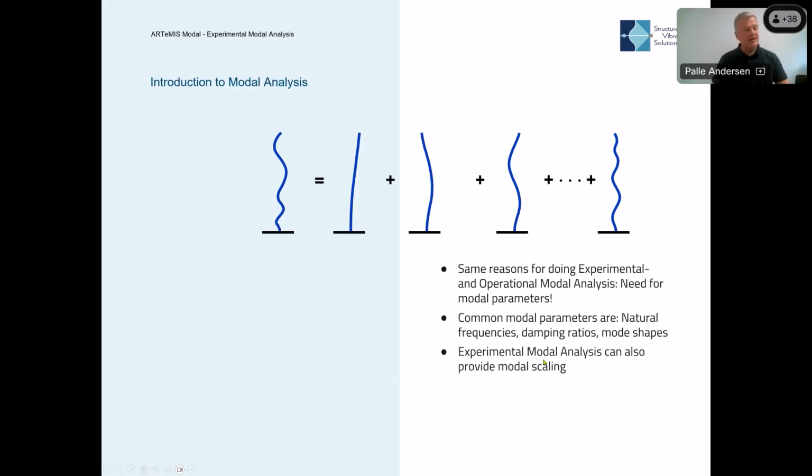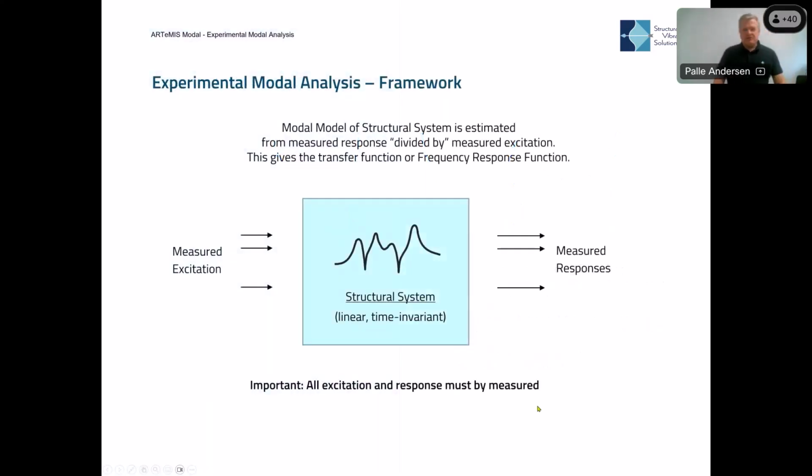In the software, we have operational modal analysis, and then we have experimental modal analysis also. One is where if you only have response measurements available, then it's operational modal analysis. If you have input and output measurements available, then it's experimental modal analysis. And this is also what I'm trying to illustrate here with this simple slide here. We have some kind of structural system.